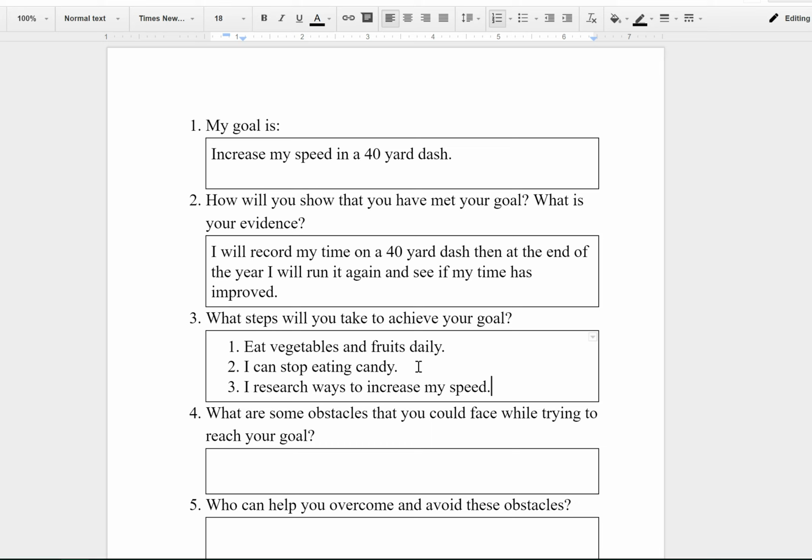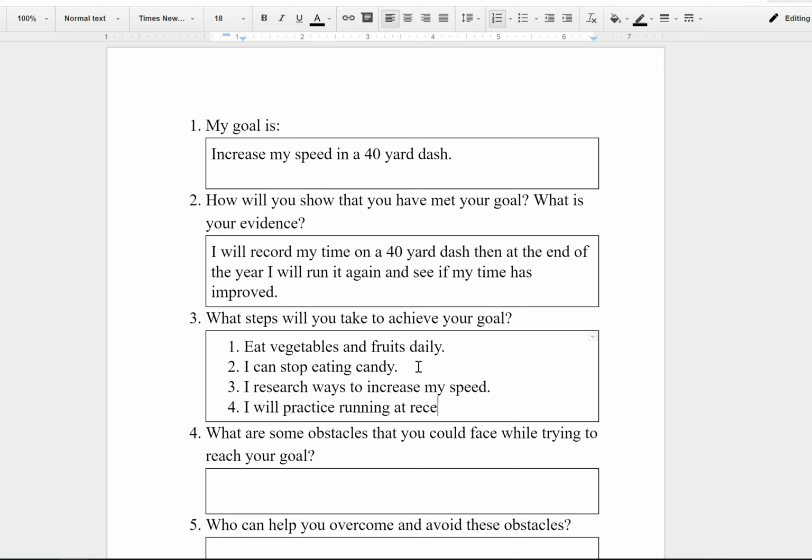I will practice running at recess. Okay, very specific. Every recess, I'm going to practice my running. I may go out every recess and run a 40-yard dash from now until the end of the year.